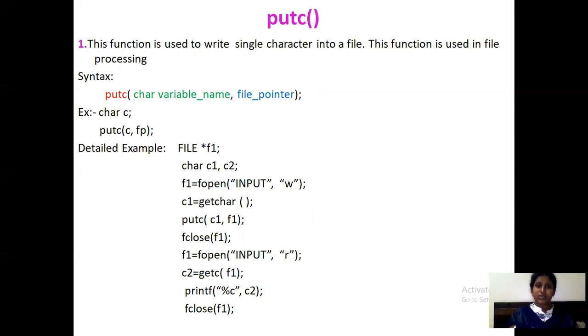This function is used in file processing. Syntax: putc of character variable name, comma, file pointer. Okay, so this is the syntax. See one example: character C, putc of C comma fp, detailed example. You have opened one file called F1 in which mode? In w mode, that is nothing but write mode.